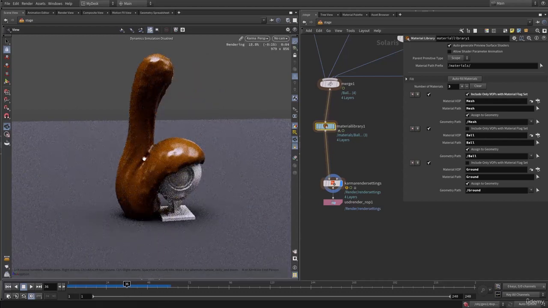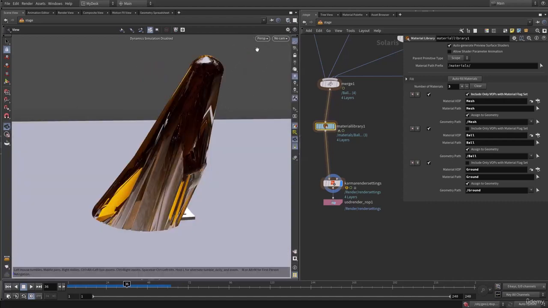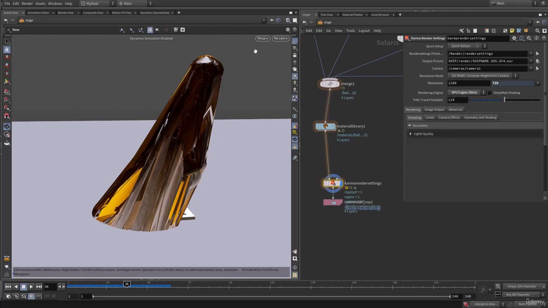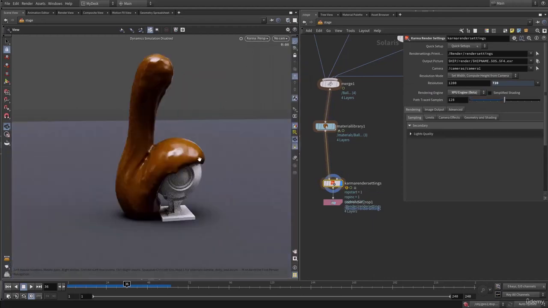And we are not using the Karma XPU, so currently we are using the Karma CPU. So let's change this to Houdini GL, and let's go into the Karma and let's change the render engine to XPU, and let's render again. Okay, so Houdini has this viewport update problem. Okay, so now we are using the Karma XPU and the rendering is fast.